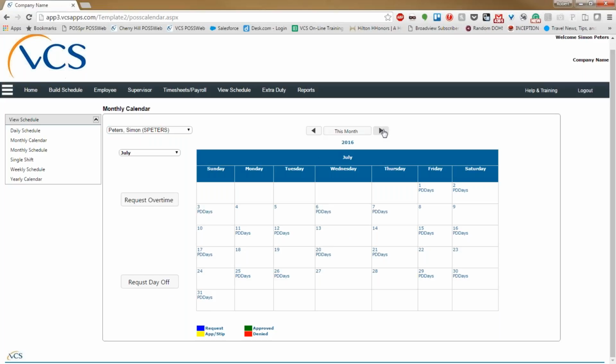Up here I have arrows where I can go ahead a month or back a month. This button here will always bring me back to the current month. And I can also use this drop down to select the month that I want to view and go directly to that month.